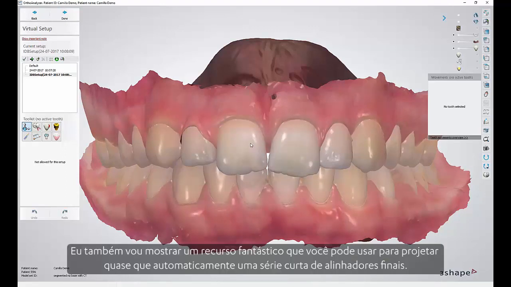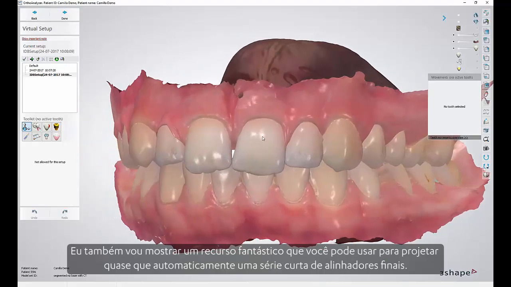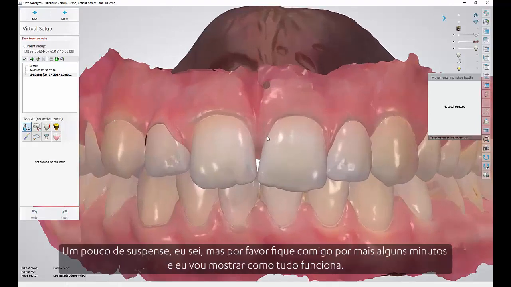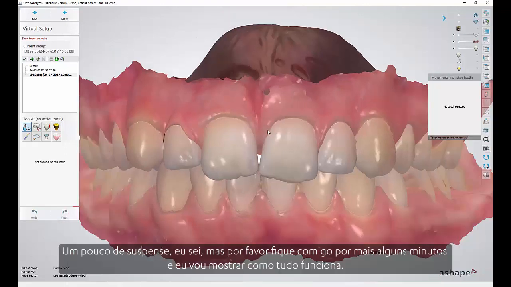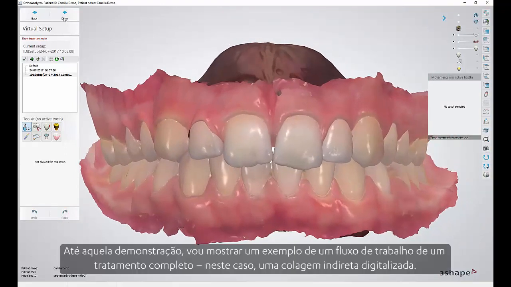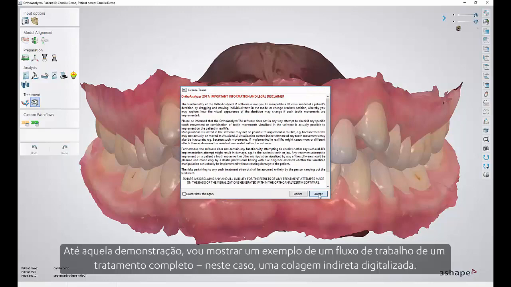I will also be showing you an amazing feature which you can use to almost automatically design a short series of finishing aligners. Cliffhanger, I know, but please stay with me for a few more minutes and I will show you how it all works. Until that demo, I'll show you an example of a full treatment workflow. In this case, digital indirect bonding.